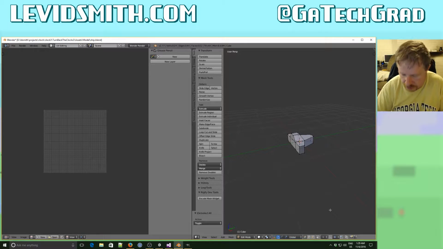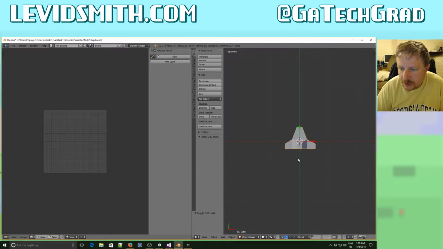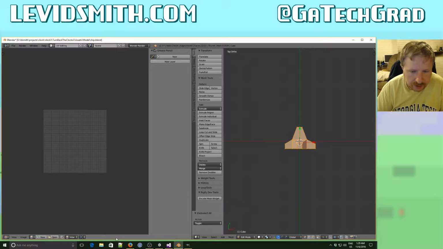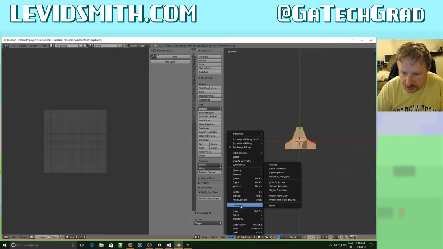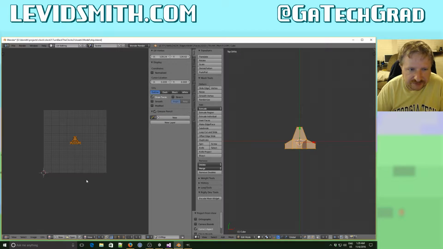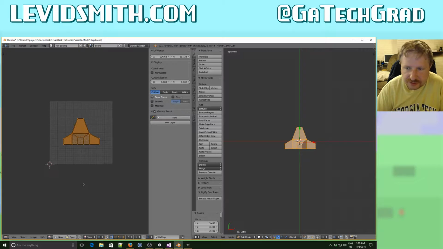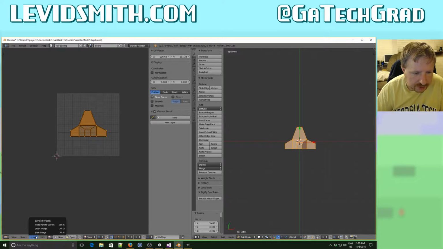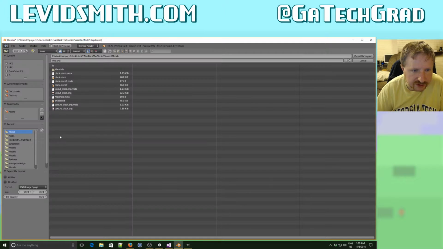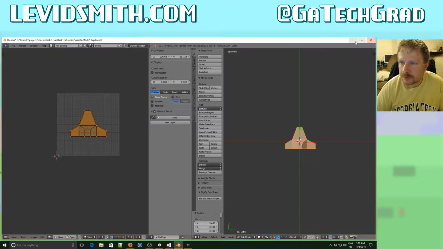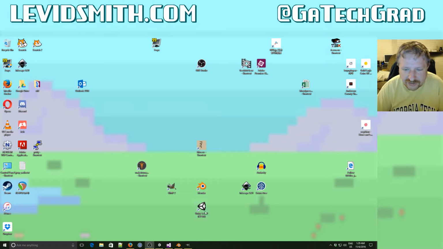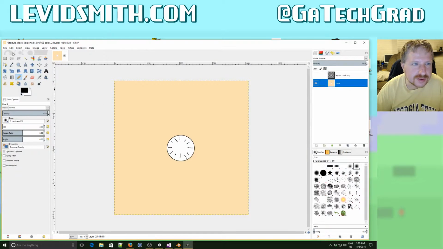UV editing. Select all. Mesh, UV unwrap, project from view. Scale this out. So I'm just doing a quick and dirty here. Image, UV export layout, ship. Export. Oh, we're at the halfway point. Will I make it?